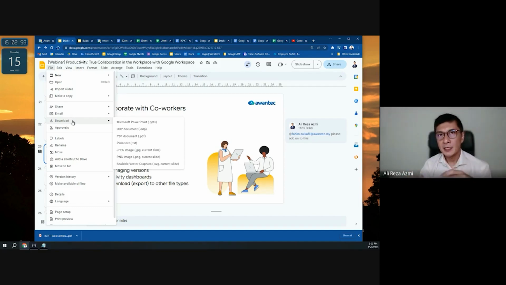I think banyak company and agency are afraid to go 100% in Google Workspace. Katakan, okay, company A, boss is considering, I like Google Workspace, but I'm scared if I change to Google Workspace, I cannot collaborate with my customers, my partners. Wrong. You don't have to worry.